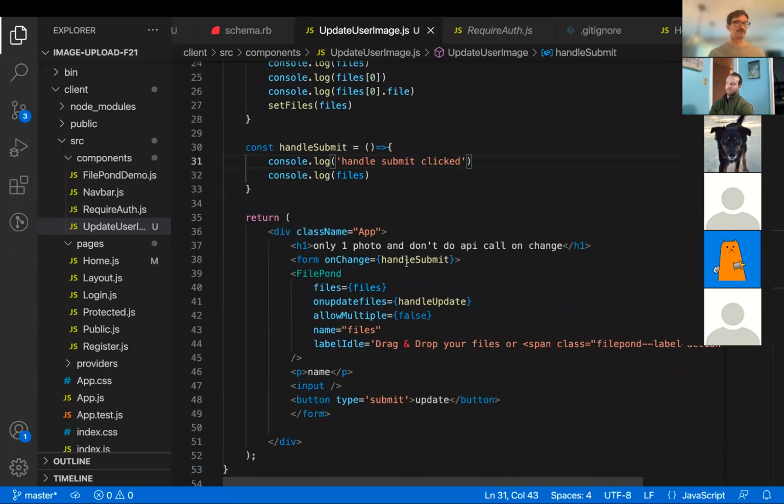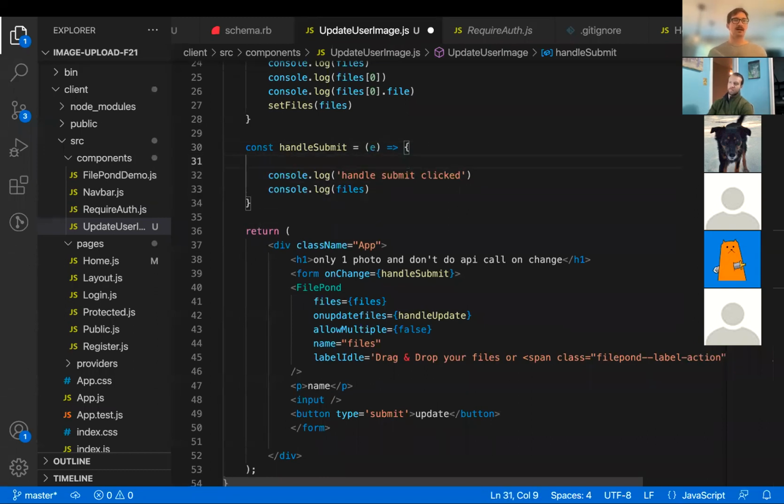Do you need an e.preventDefault? Yes, I do. Now, I don't think my group has decided on the UI framework. PSA, do you know what UI library you're using? We have not decided yet.